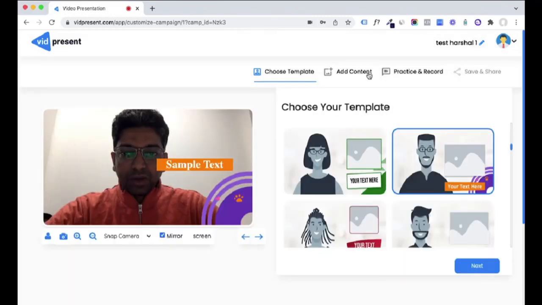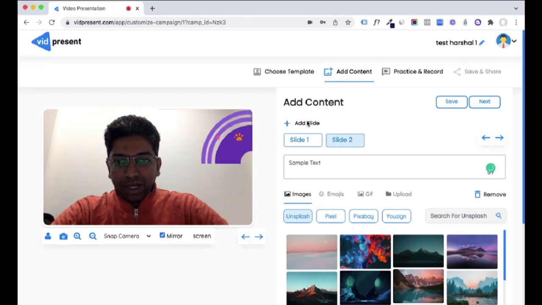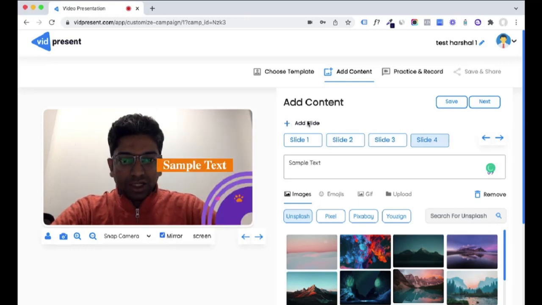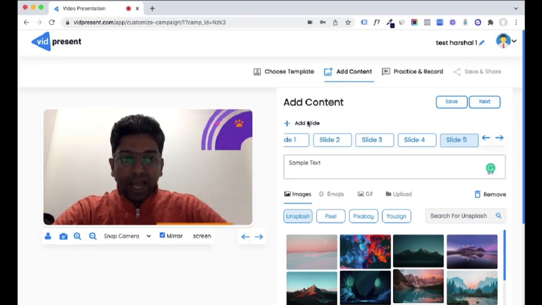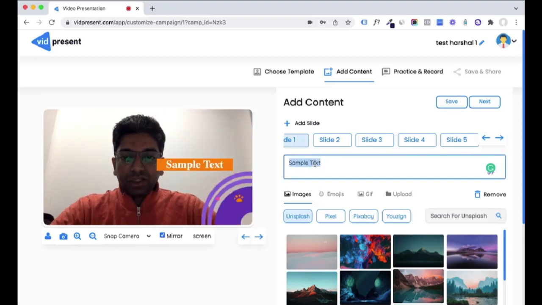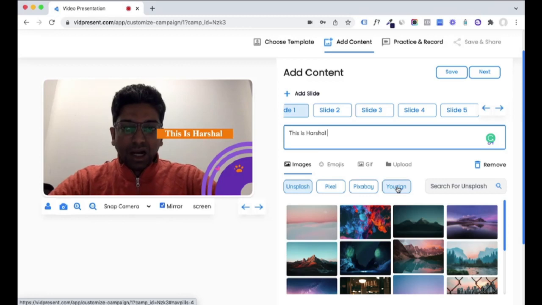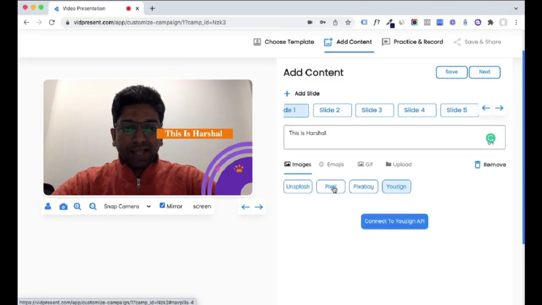Then we'll go ahead and add the content from over here. Now as you can see, there you can add multiple slides from over here, just like that. Now we'll go ahead and quickly add 5 slides, and we'll start editing each slide one by one. So I'll quickly add some text over here. Then you can add images from Unsplash, Pexels, Pixabay, as well as if you have used an account, you can definitely go ahead and connect that over here.